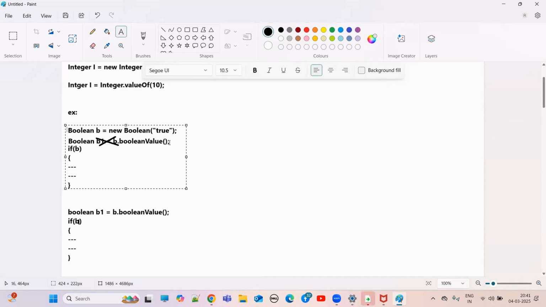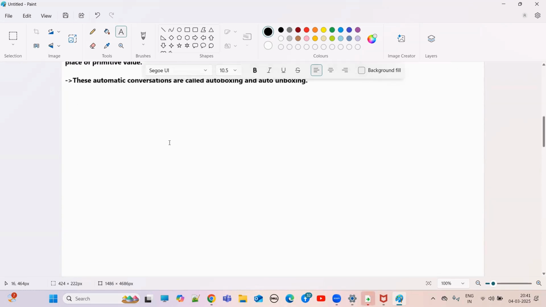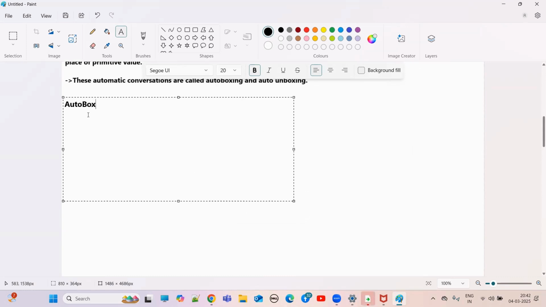Getting it, guys? So now these automatic conversions are called autoboxing and auto unboxing. Clear now? This is high level, guys. Hope you understood what is autoboxing and what is auto unboxing. So why did the Java people introduce autoboxing? We will explore autoboxing first. What is autoboxing? Automatic conversion of primitive to wrapper object by the compiler is called autoboxing.